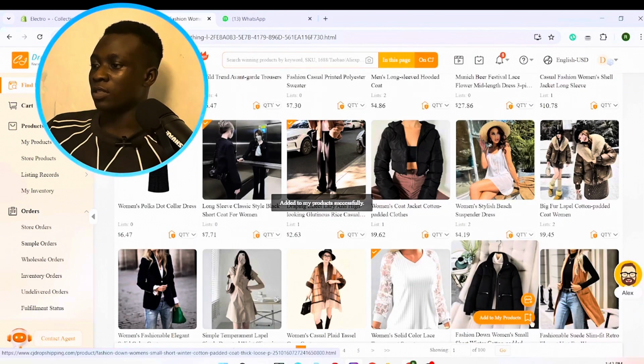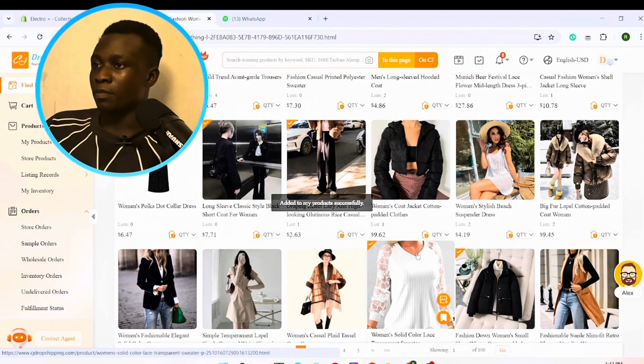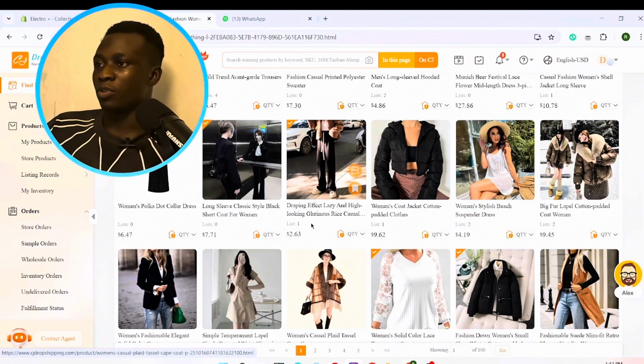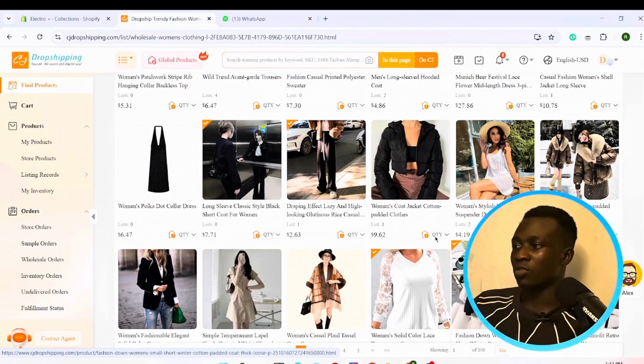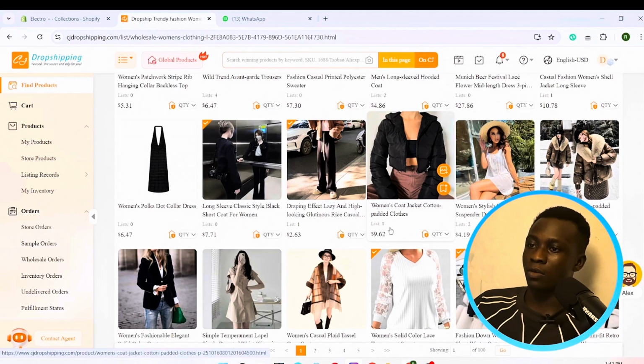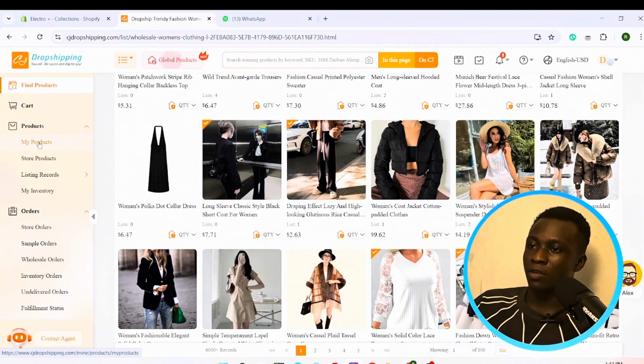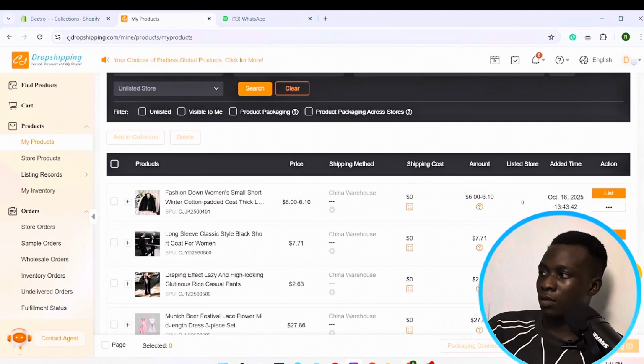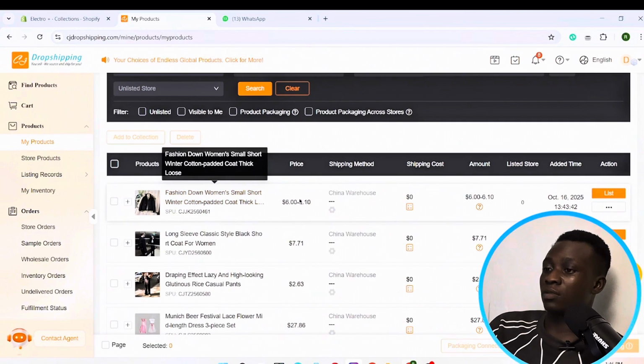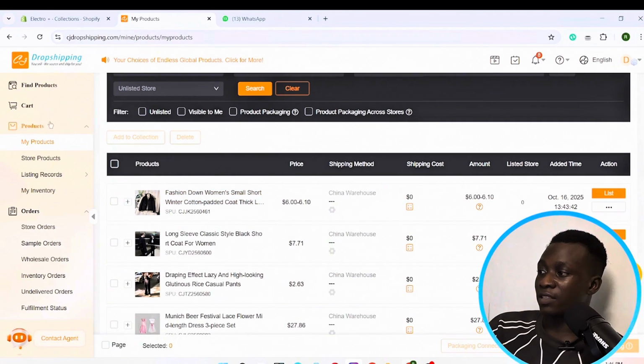Now after you select these products, they have not been imported to your Shopify yet. So you need to import these products to your Shopify from this dropshipping app. So how can you find these products? You come to this side here that says my product. Click on my product. As I said, when you select the products, you see them in this dropshipping app here. So from here you are going to import them to your Shopify. After you select them, they're going to be here. Click on my product, then you're going to find them there. So from here you can import them to your Shopify.